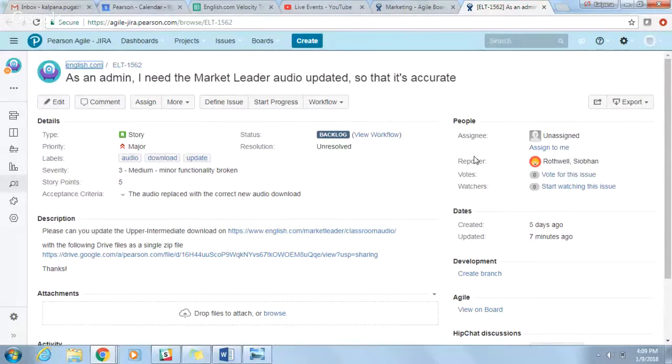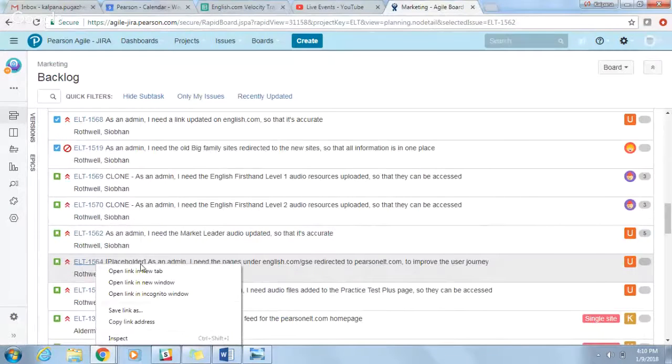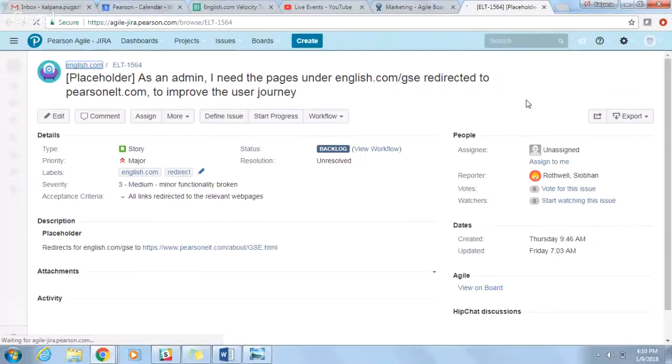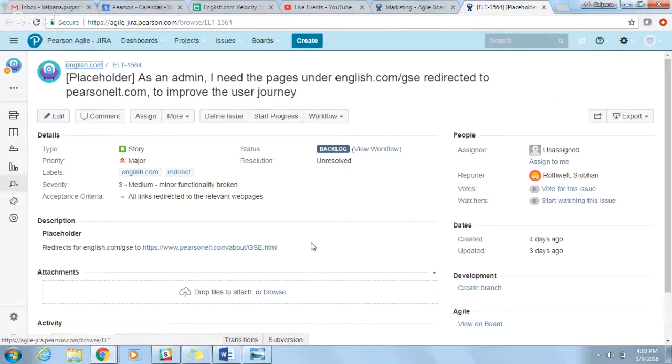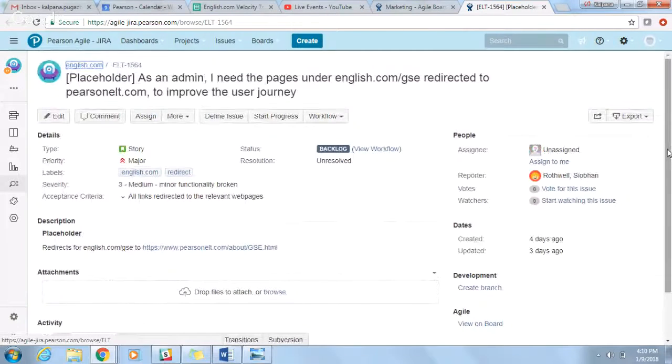2 points for testing. I think we have already estimated it as 5 points, yes, right? Sorry about that. 1 second. Okay, and 1564 is a placeholder, so I think we can wait. We can hold the estimation. Or do we have enough information, Shibon? Shall we estimate? 1 second, Kalpana. Okay?